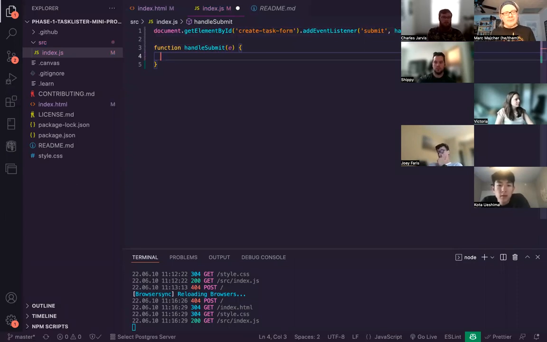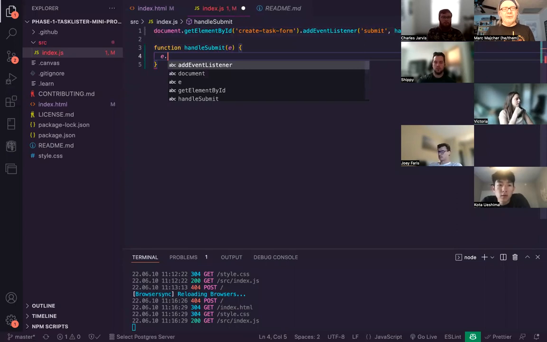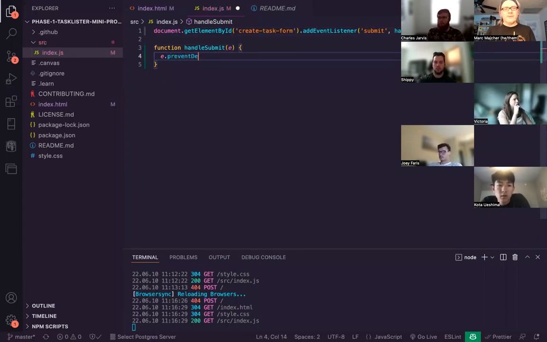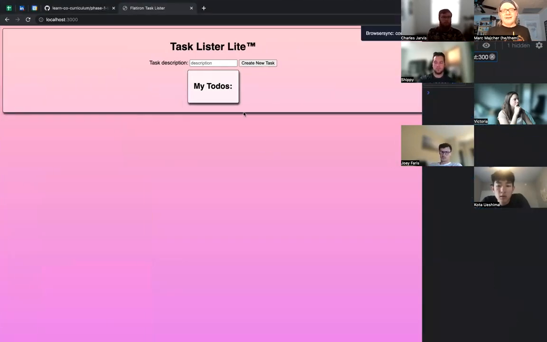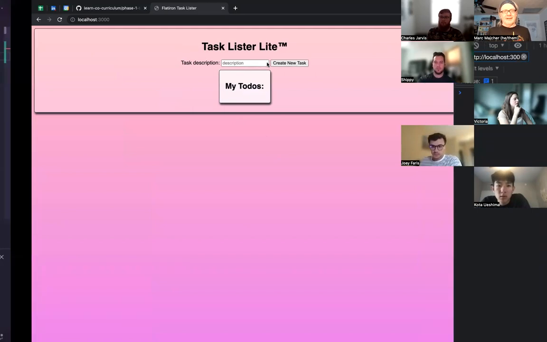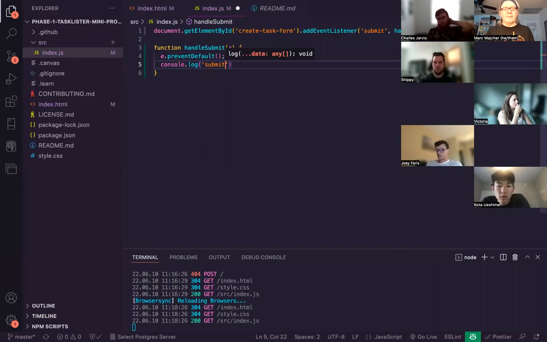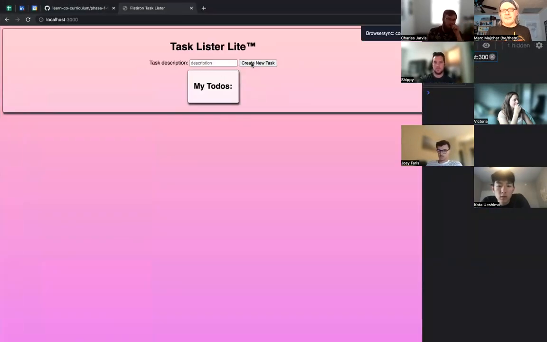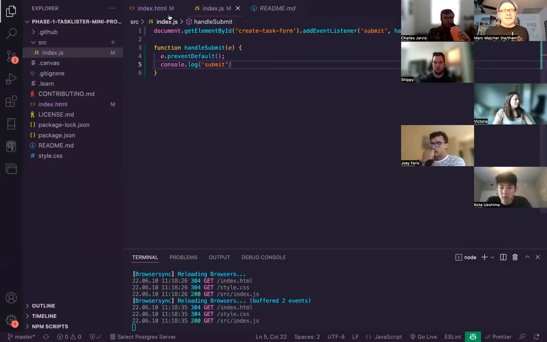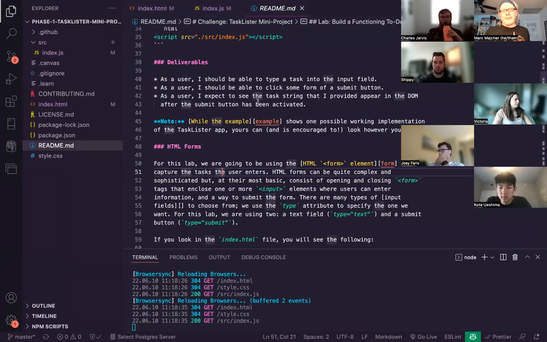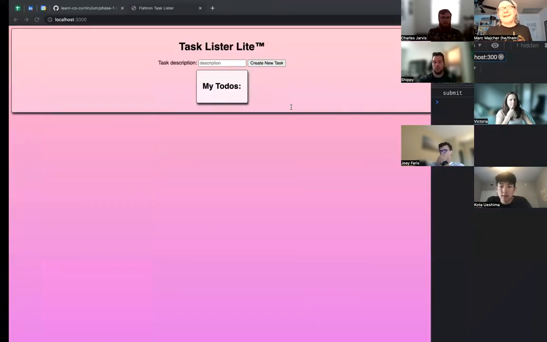So our immediate problem was that post. What we want to do is preventDefault on that first one, and that should at least keep us from posting. Create new task, great. And in fact, if we want to, in here, submit, we know that's working. Fantastic. So we're able to click the button, just like the README asks. Last task, expect to see the task string that I provided appear in the DOM after the submit button has been activated or clicked, I guess.